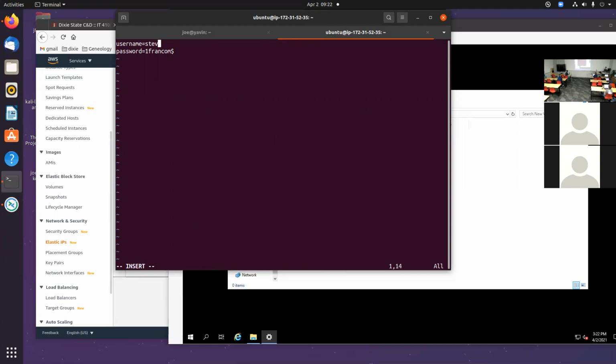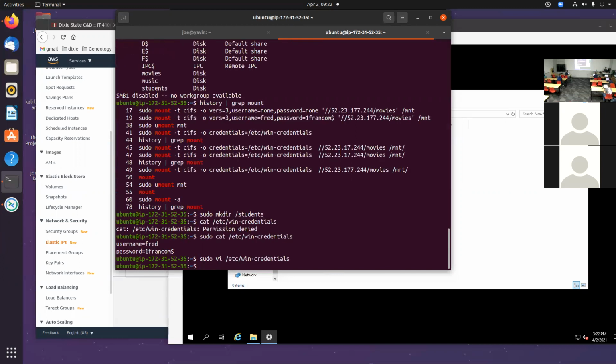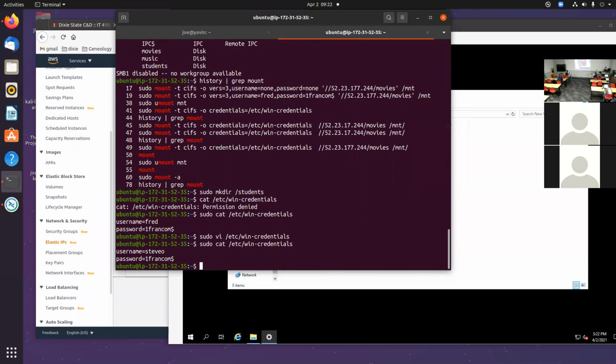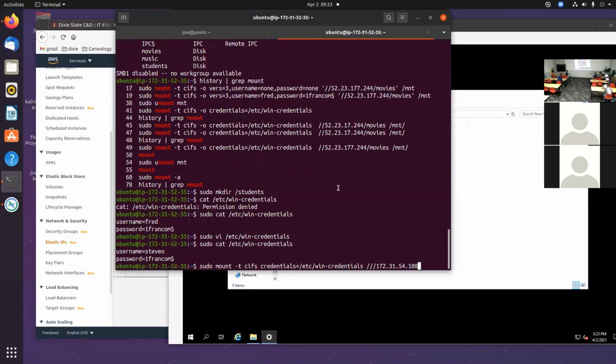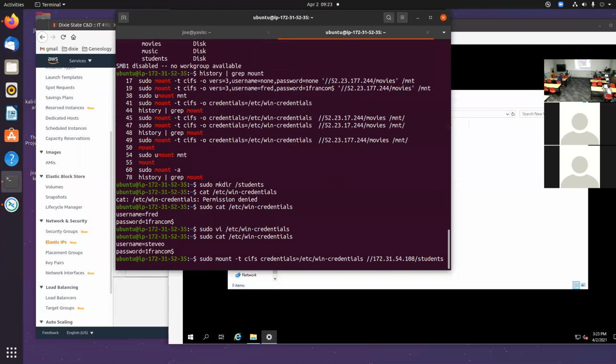Stevo. Okay, so now that's the username and password I want to connect with. And in fact, it doesn't have to be that particular file. I think we can put it in any path, because you can see in my mount command, we have to specify where that credentials file is. Credentials equals /etc/win-credentials. And I'm going to connect to, now I need to remember what this was. That. And students. And it's going to show up at the mount point I just created, which was /students.